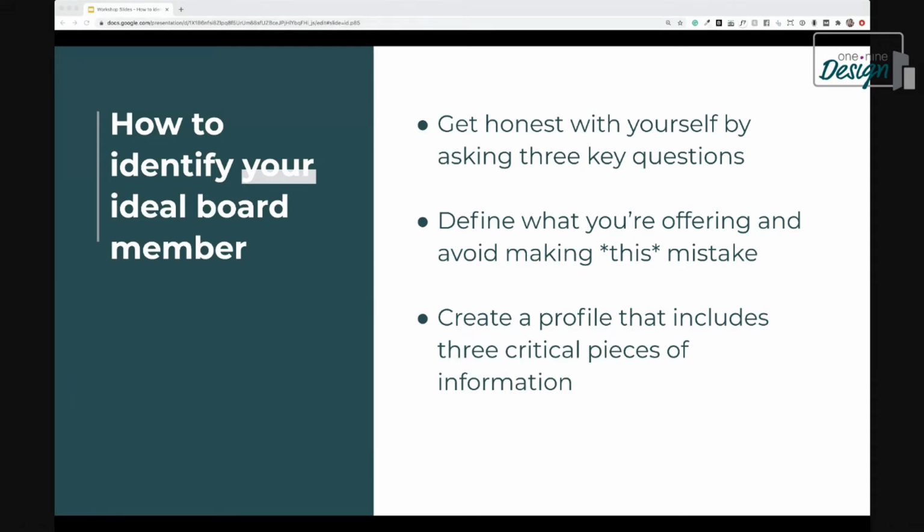We had to get honest by asking ourselves some questions. And then to identify your ideal board member, we really have to define what you're offering. And we're going to talk about that mistake, tell you what that is in just a minute. And then we want to create a profile that really includes all of this information and hits three really key areas, so that's going to equip us to go out and recruit the right persons. That's kind of the framework for what we're going to cover here today.